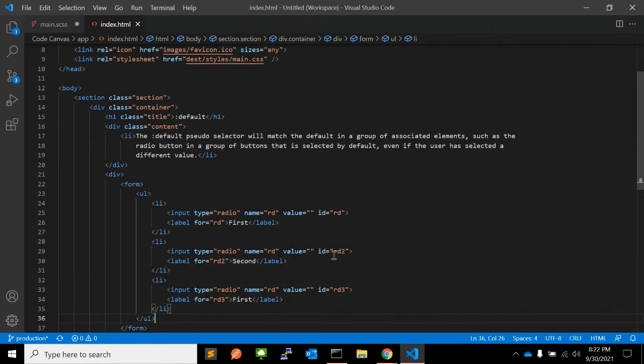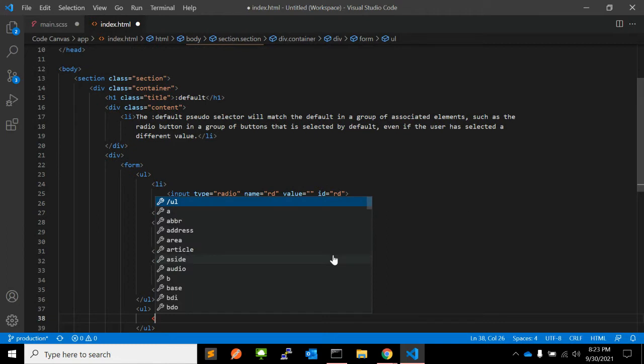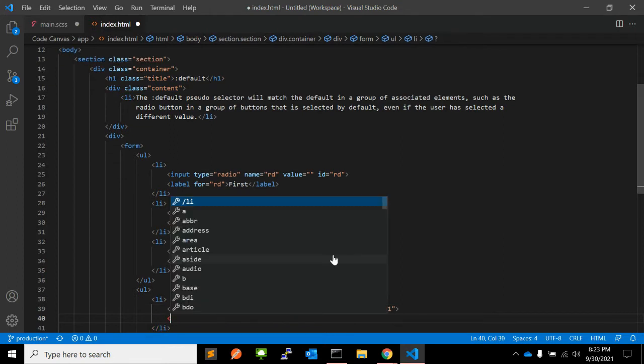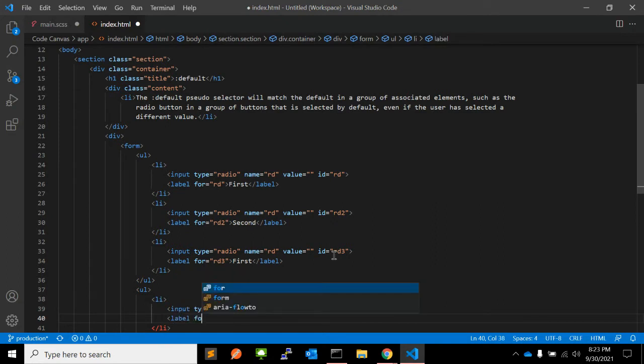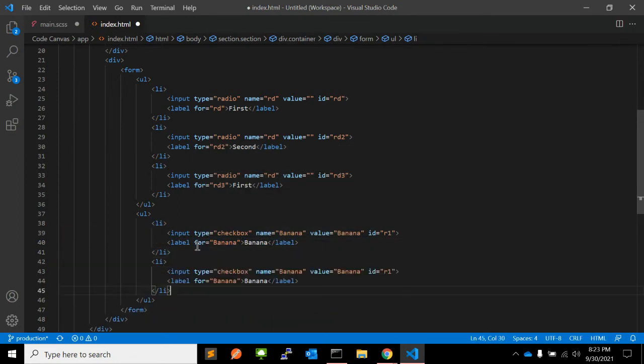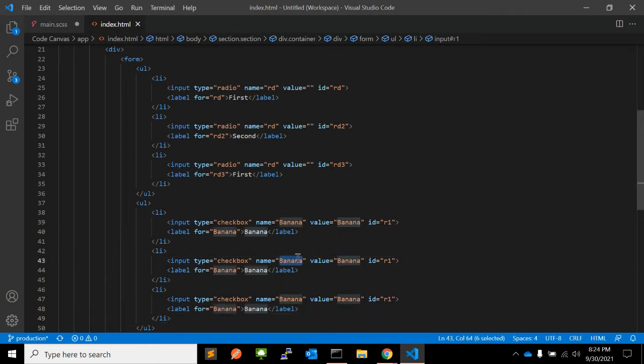You can create another UL below this, li, and add input type is equal to checkbox, name is equal to banana, for example value you can keep the same banana, and id is equal to r1, for example you can add label with for banana, and the value is banana, right? So this is the first element for this UL. Just copy that li, paste it, and change the value to apple.